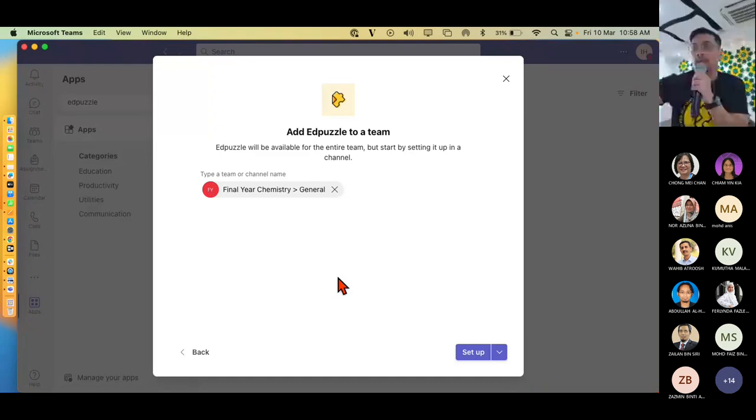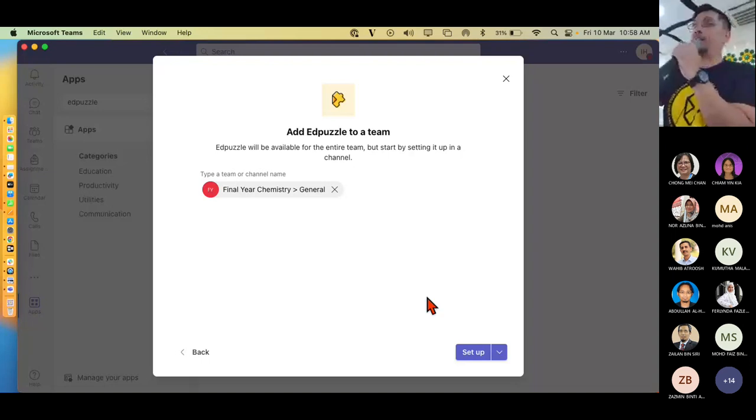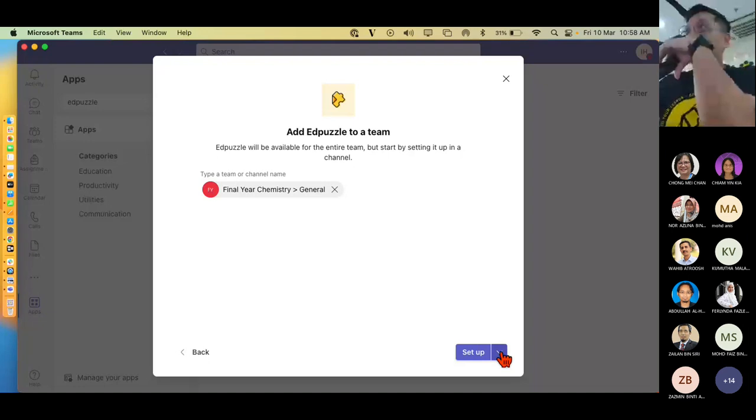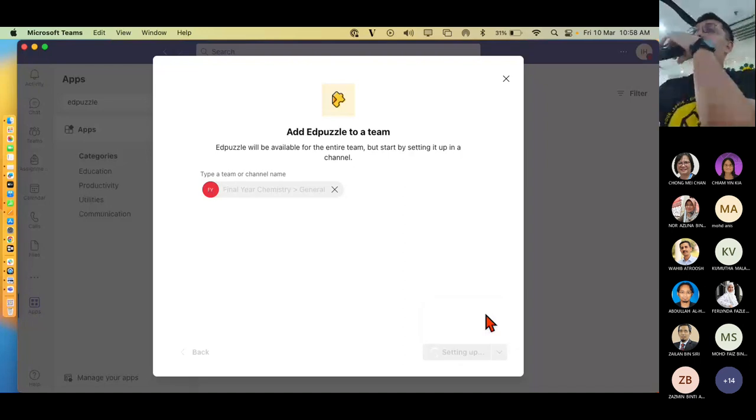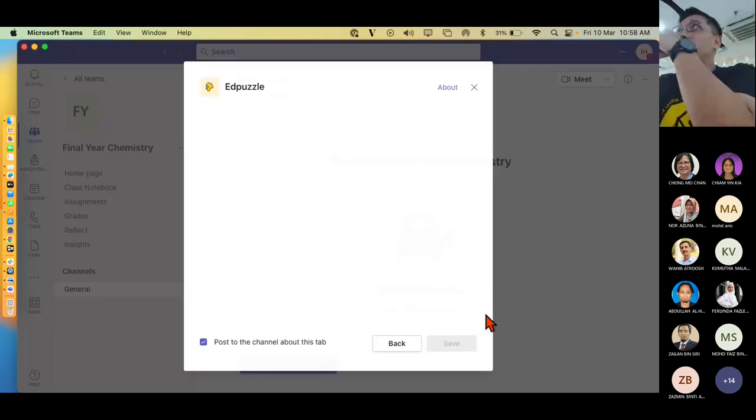Okay, so we are here right now. Again, if you have a question, people who are online, just type it in and we'll get to you. When you see the blue button in the top right, I'm going to click on the arrow. Don't click on the setup, click on the arrow, and then click on the setup tab. So click on the arrow, setup tab, and then it's setting up the tab. I'm going to show you where the tab is later.